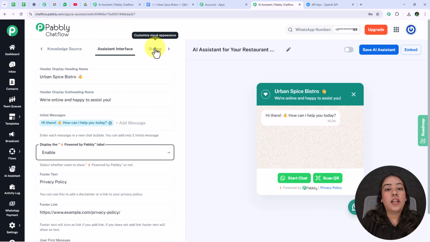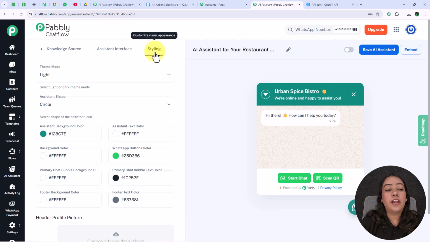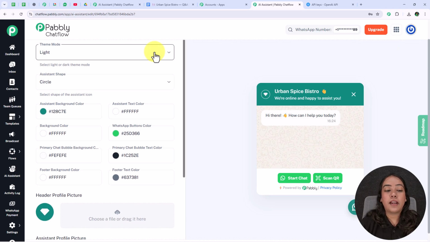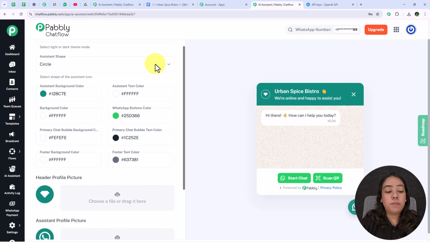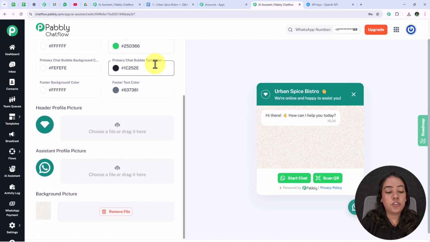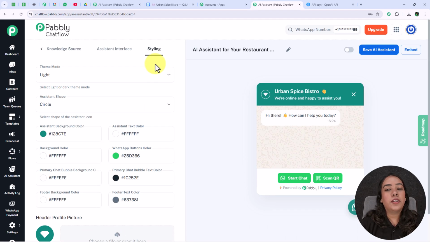Now let's move to the last setting, which is styling. Here you can style your AI assistant and make it attractive for your customer, where you can provide 3 modes: assistant shape, background color, text color, header profile picture, assistant profile picture, and background picture. For today, I'm going to leave it as it is, and with that I have done setting up my AI assistant.